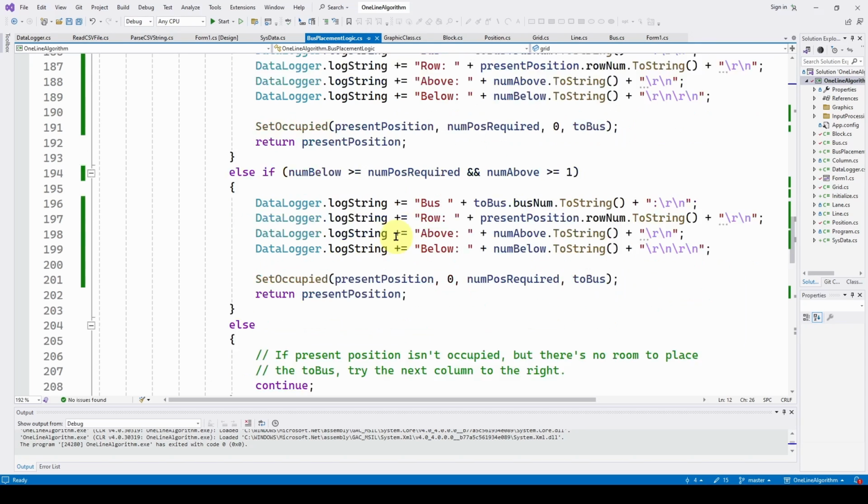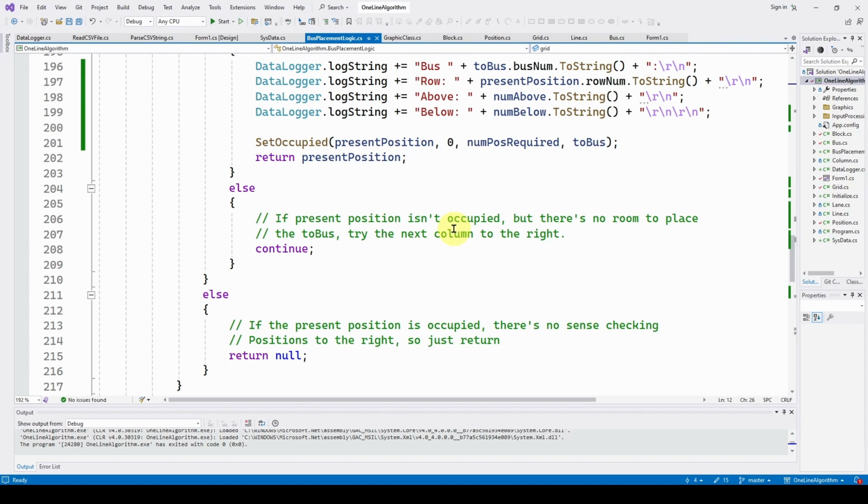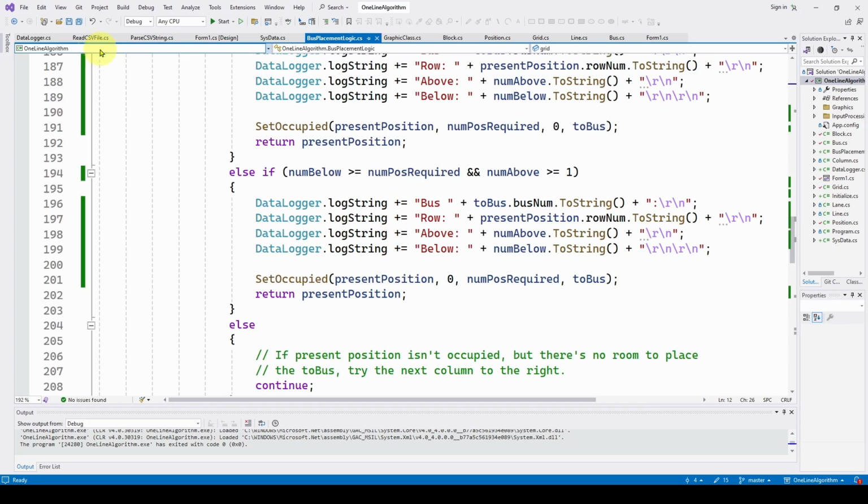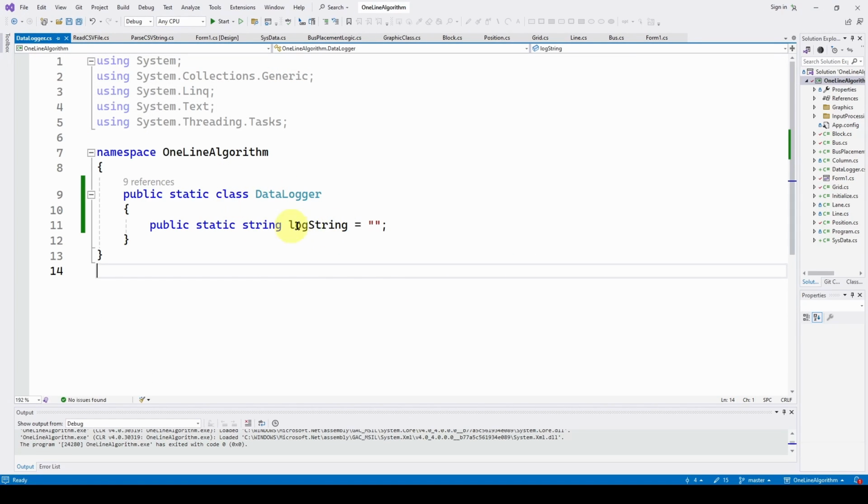And then when I'm all done with my application, or at any point in the application, I can automatically go back to that data logger and print out that string to a text box. Now again, I can use lists, I can use any type of data, but here I'm just using a simple string that I am appending at any point in my application.